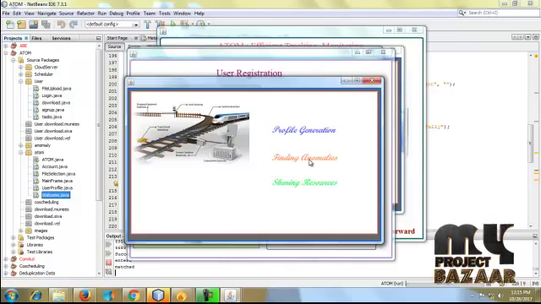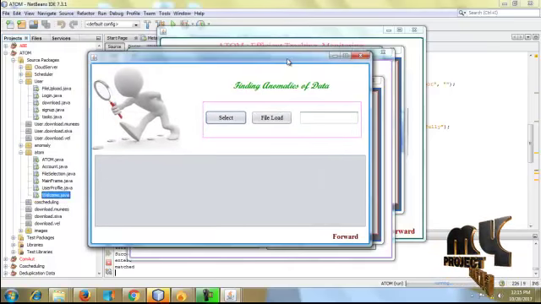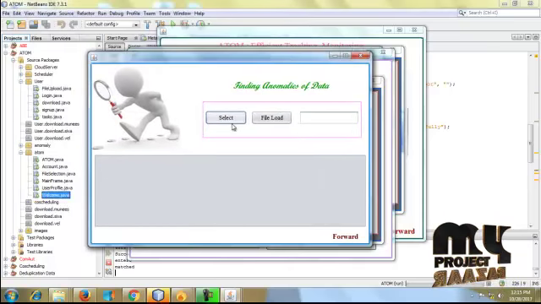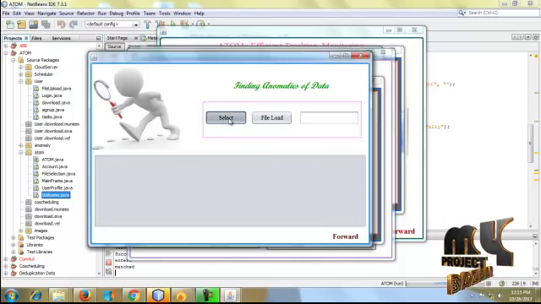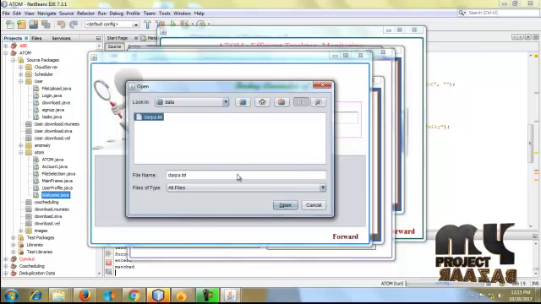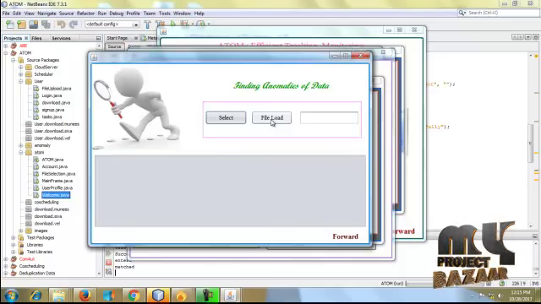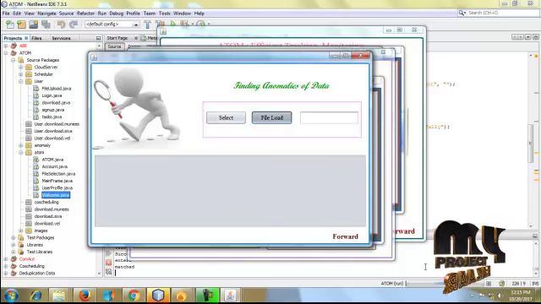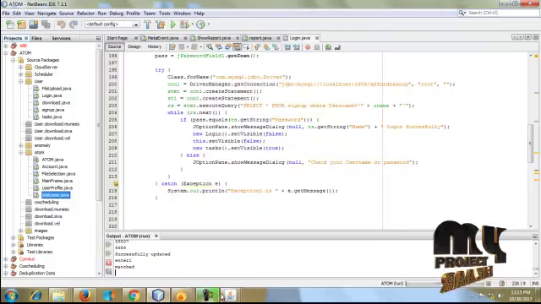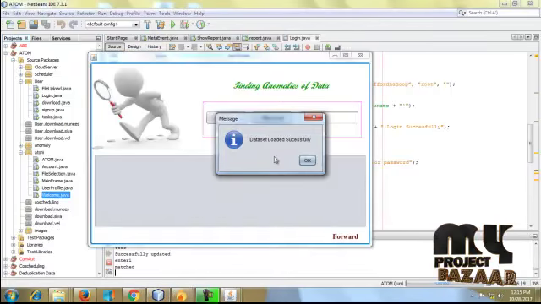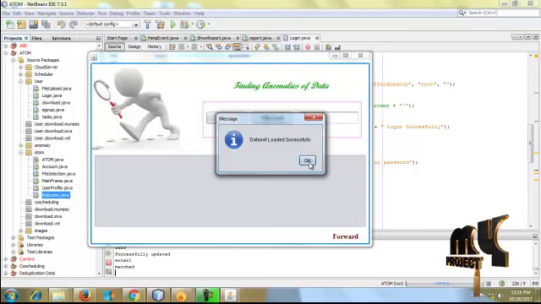In this process, how are the anomalies to be found? We will discuss that. So it is finding anomalies of data. Select the given data set, which is the DARPA file, and load it. Because the DARPA data is long, it takes time to load. Now the data set is loaded successfully.